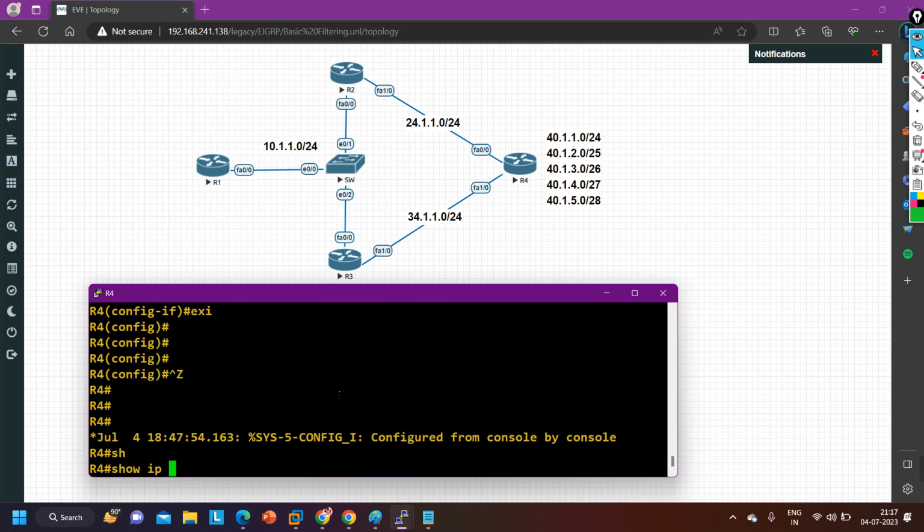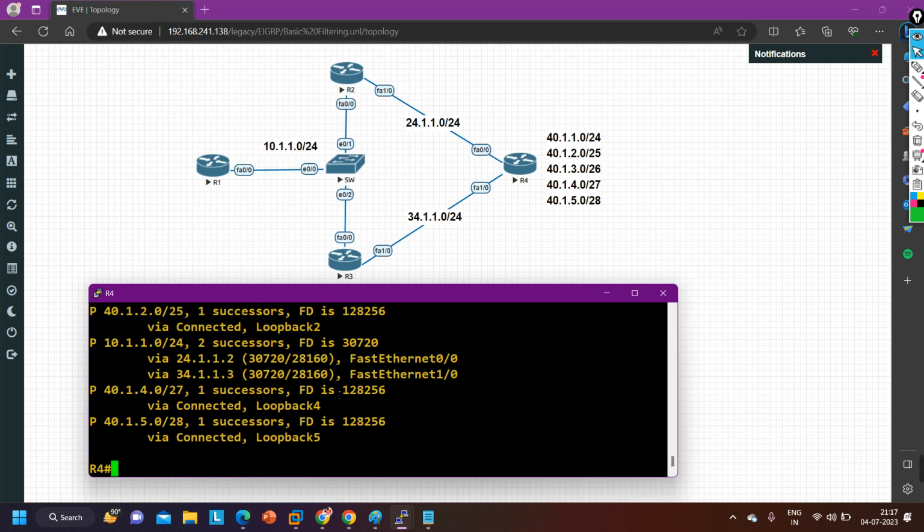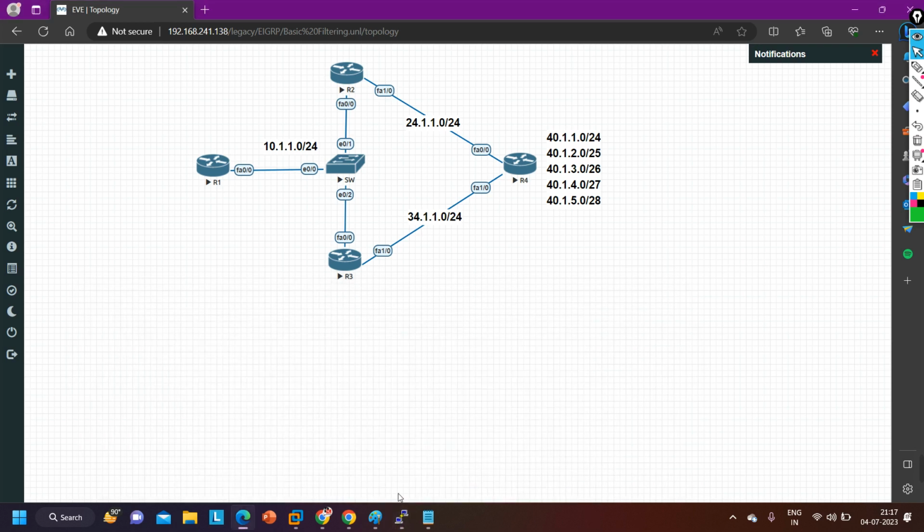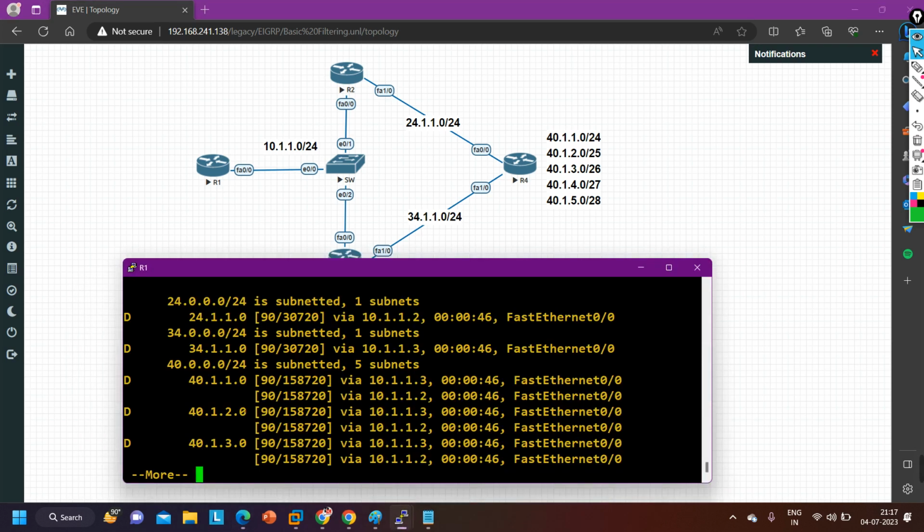So in show ip eigrp topology, it has installed these networks. Done. Now let me check the routing table of router 1.